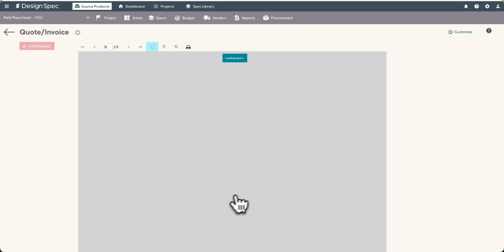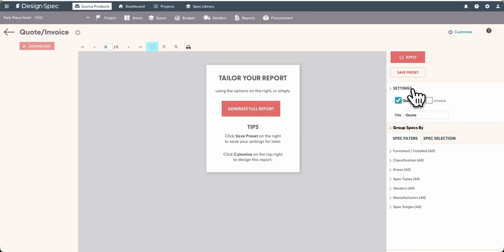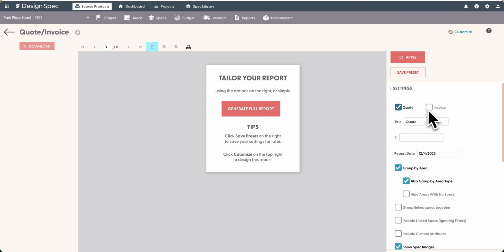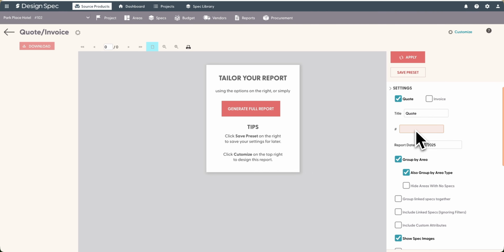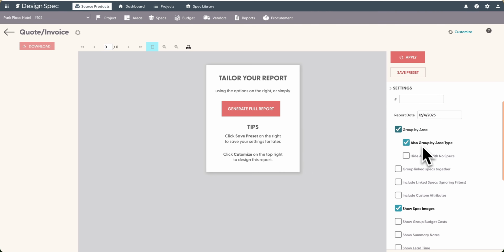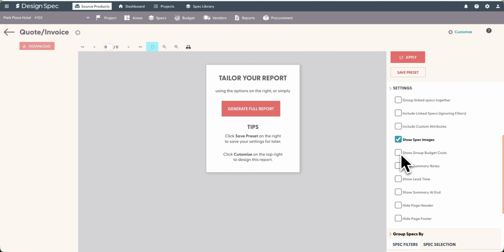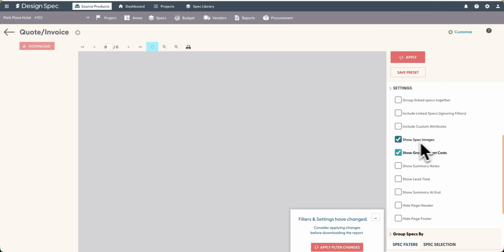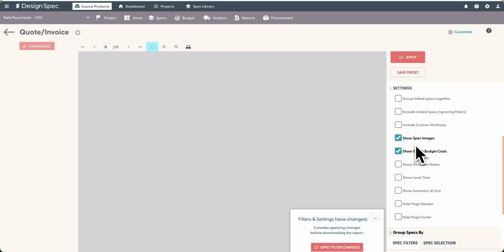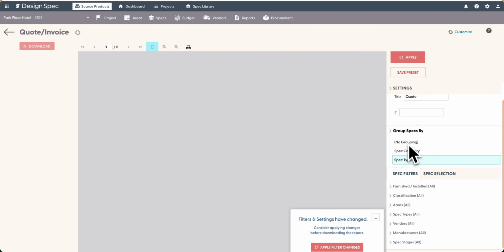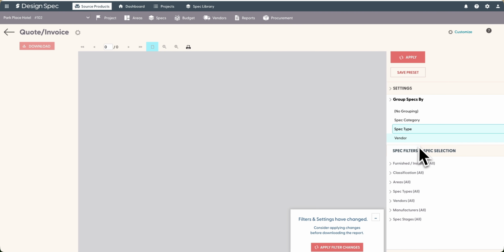Before you generate the report, come over to the right and check out the settings and filters. You can choose to indicate this is a quote or invoice. You can label it proposal or whatever you like, include a number. You can choose to group by area or turn that off. You can show group budget totals, indicate the images if you want those on or off. You can group the specs by vendor, spec type, or category.